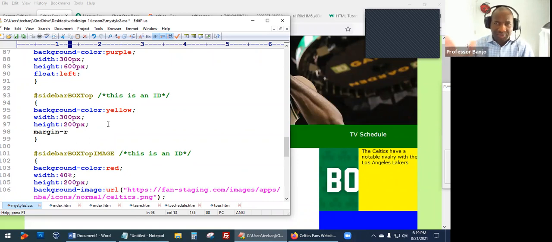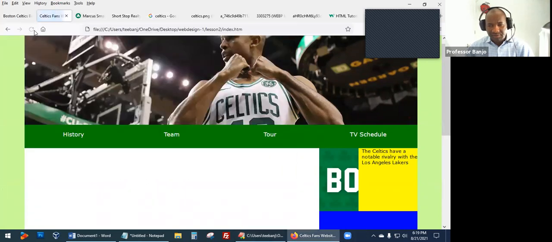Margin right. That's the margin, the right side. We're going to say margin right, maybe the same 10 pixels. But now, think about this. Once we add this margin right, it's going to increase the width of the box. So everything's going to fall apart. Just watch. Refresh the page.